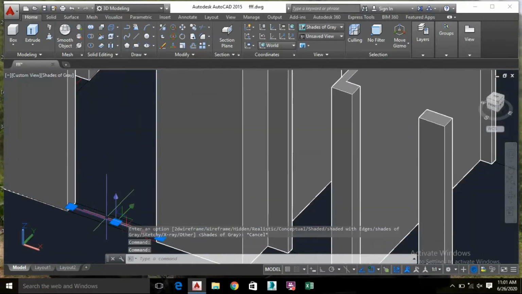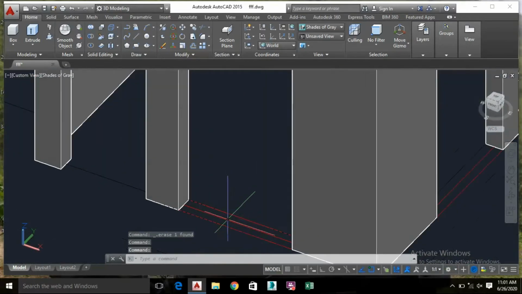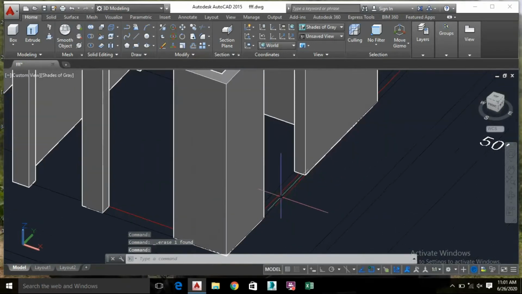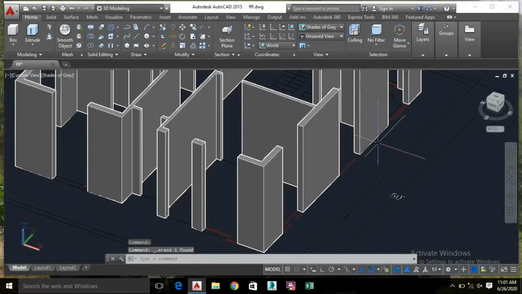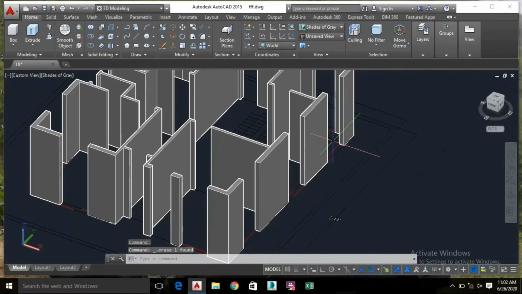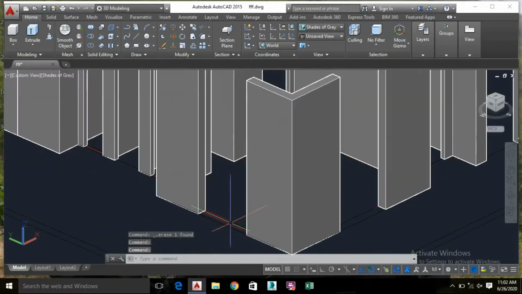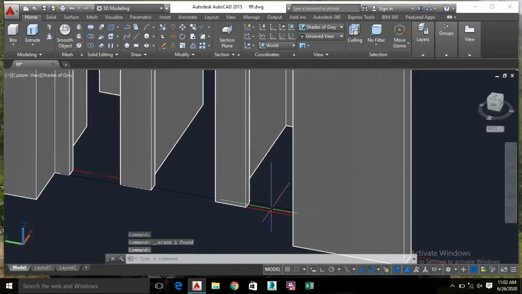Just delete these reference lines from all the windows which we have created. Just delete them. Delete this also. We'll delete all these, so as to make a box here of some height to create a window and to create the lintel level. Actually, lintel level is the level up to which the doors and the windows are made.